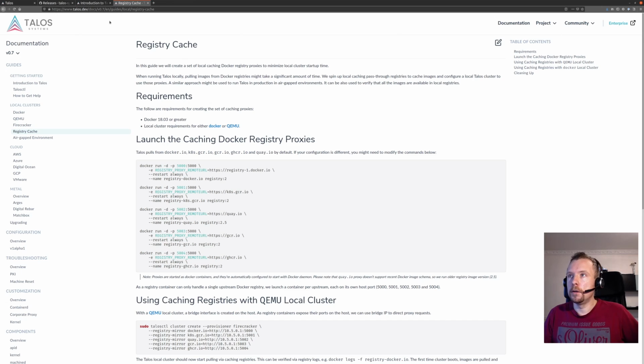registry cache. On the Talos website, there is documentation about launching these caches. So we're going to run them in Docker as Docker containers. And these are for each upstream registry, like the first one is for the Docker Hub, then GCR, Quay, and GHCR, GitHub container registry. We're going to run a container for each of them. That's the limitation of, probably one of the easiest is the Docker registry. Each of the containers is getting an environment variable which says which registry it's actually caching for.